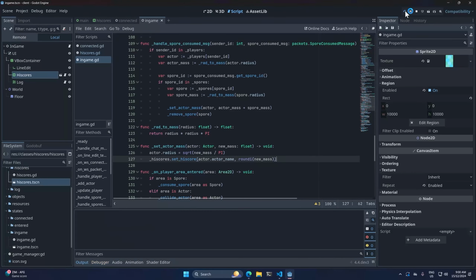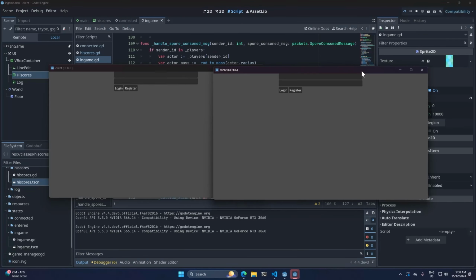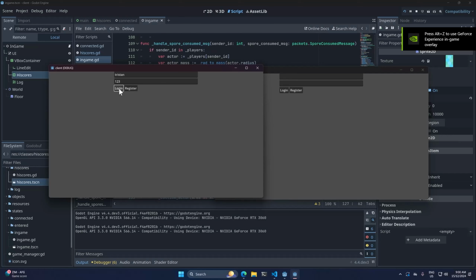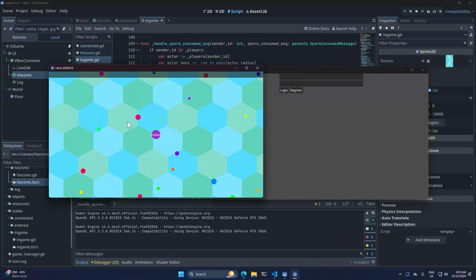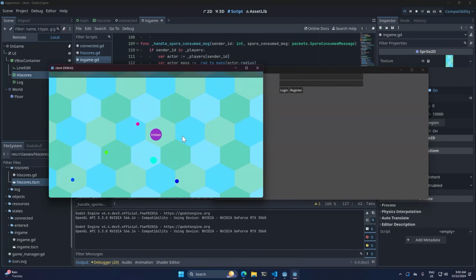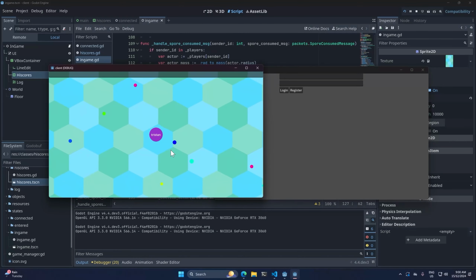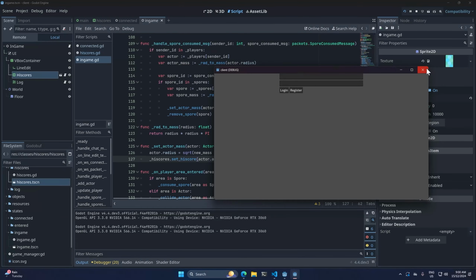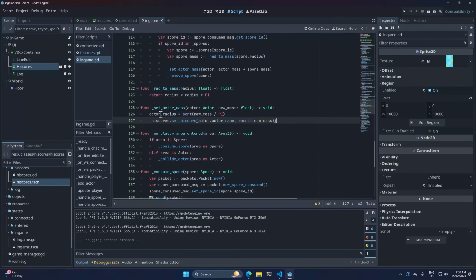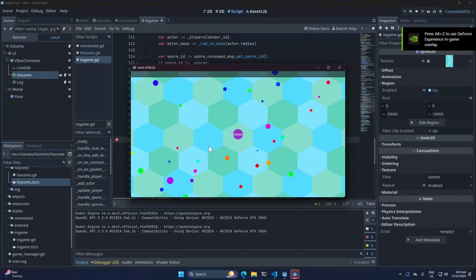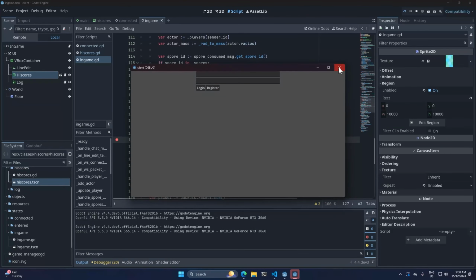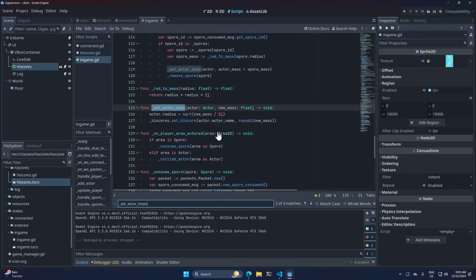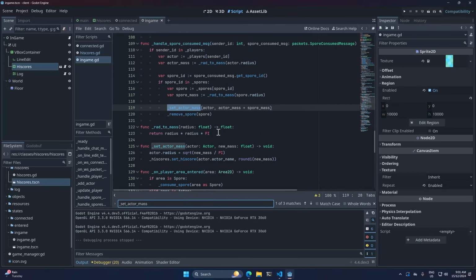So now when we run the game, we should see my score as I start to collect spores. And I'm not actually seeing anything. Let me try to put a breakpoint here and we can see what's going on. It looks like the breakpoint's not triggering, which must mean our set_actor_mass is never getting called.